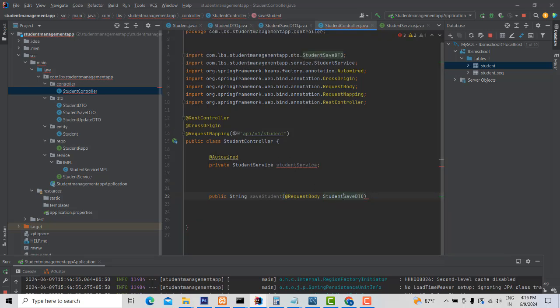When the record is coming from the front end, it's passed to here. We have to create the object, StudentSaveDTO. This is what we are sending, the record coming from the front end, the API request. You have to create the variable, String studentName, equal to the StudentSaveDTO, and call the addStudent method. You have to write it over here.